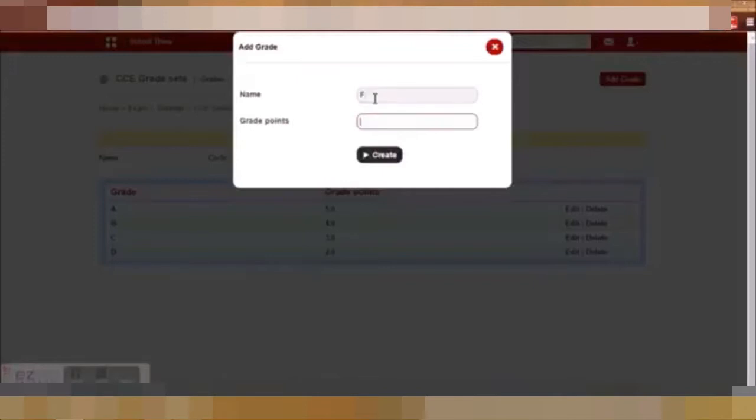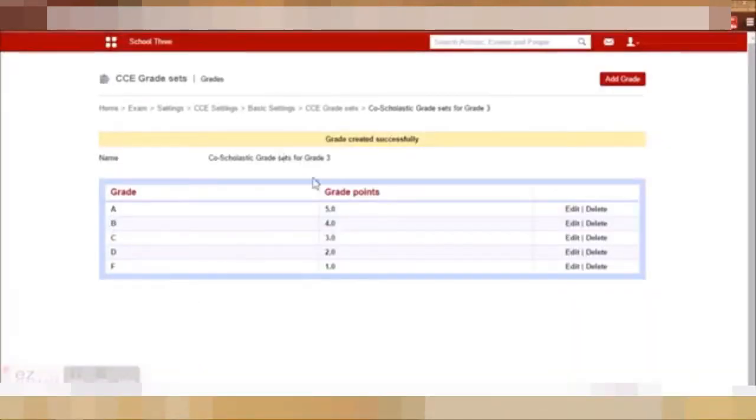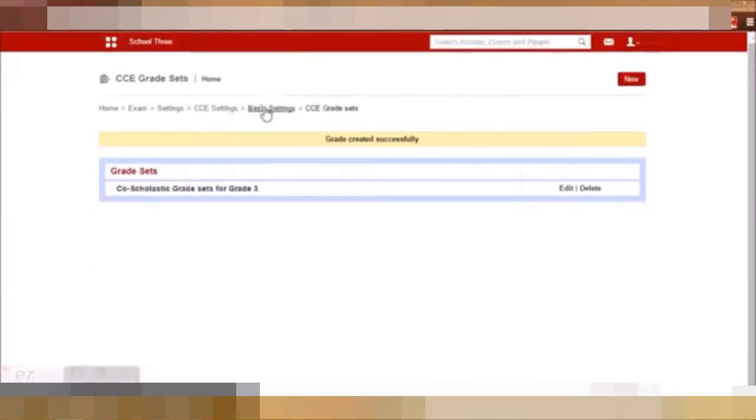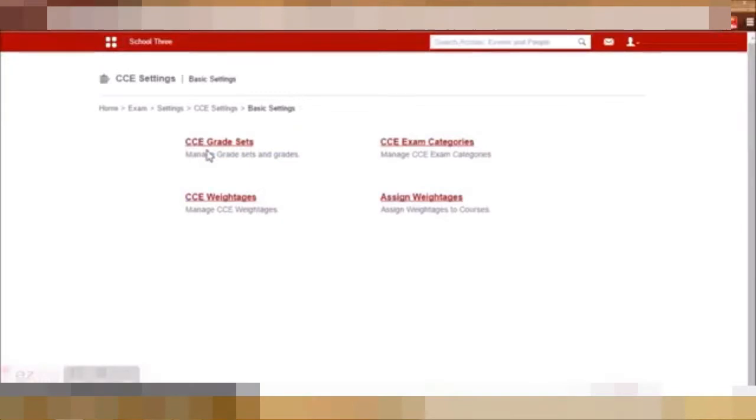So we are going to do the same thing. Now it is asking us to create exam categories. Exam categories are the same as the terms that we have. So let's give a proper description.